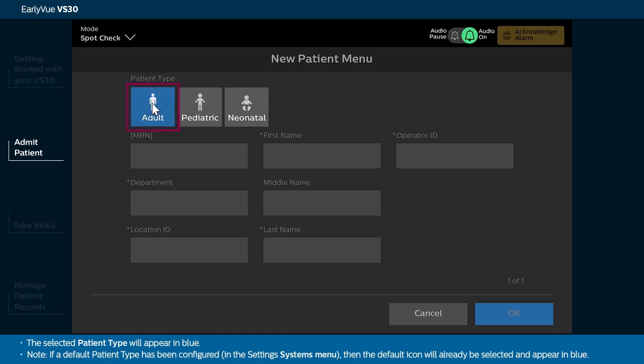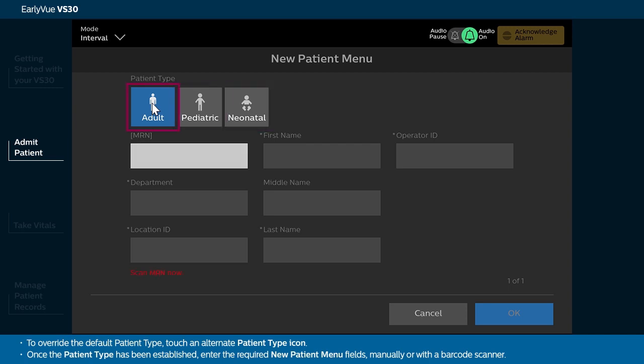Note, if a default patient type has been configured in the Settings Systems menu, then the default icon will already be selected and appear in blue. To override the default patient type, touch an alternate patient type icon. Once the patient type has been established, enter the required New Patient menu fields, manually or with a barcode scanner. A barcode scanner can be configured by your system administrator as standard or programmed.